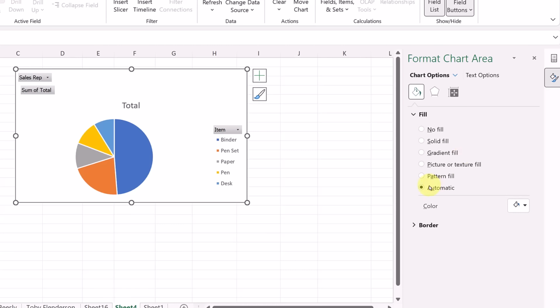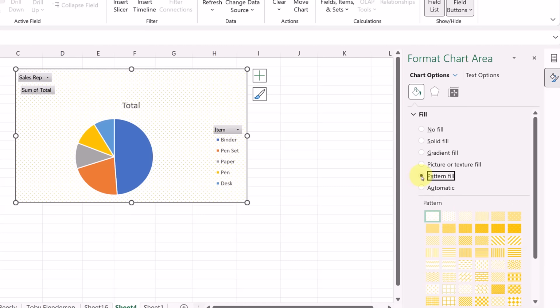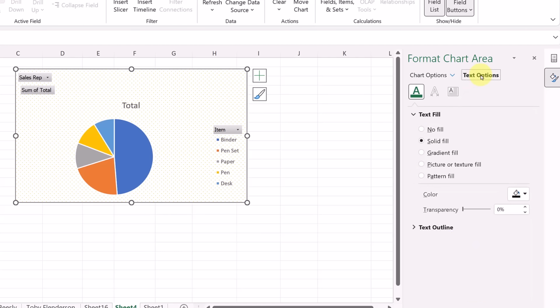You can see I can quickly start to change things, whether I want it to be maybe a gradient fill. You can see how the background changes. I can adjust my colors down here if I wanted to add different ones. If I wanted a pattern fill, you can play with all these different options. We have our text options also here. So if you wanted to change different fonts and colors, you can adjust all those things.